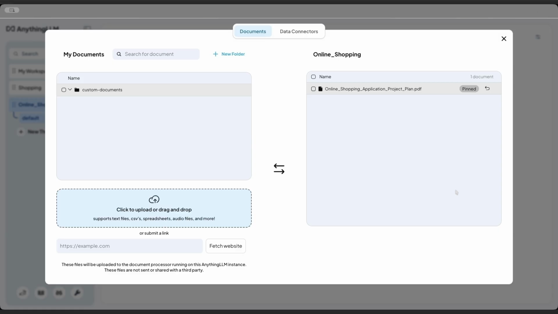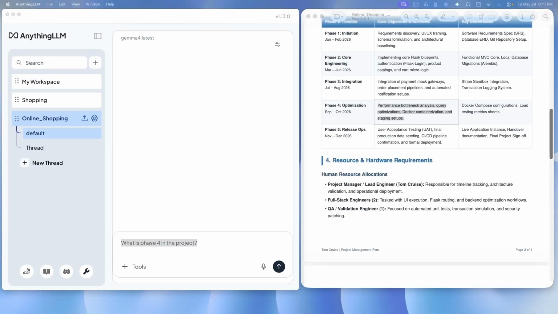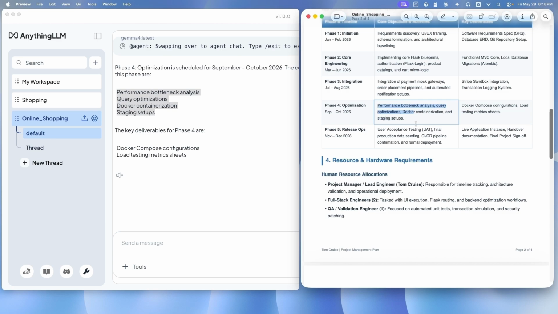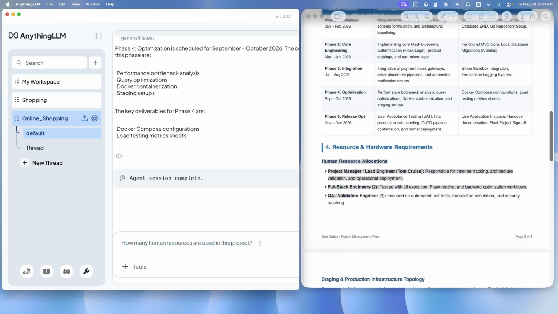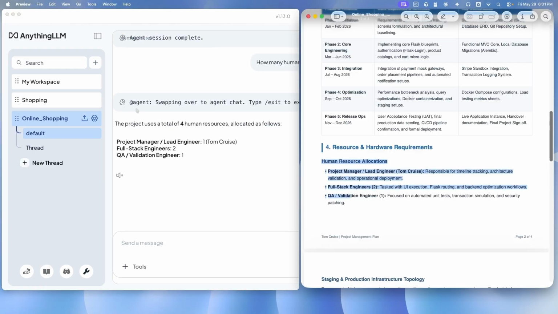Now we are ready to give a prompt to get a response from the content of the document. Let us give the prompt: What is Phase 4 in the project? The model gave the correct response with core objectives and key deliverables. Let us do one more test. How many human resources are used in this project? The answer should be 4: 1 project manager, 2 developers, and 1 validation engineer. The RAG gave the correct answer.